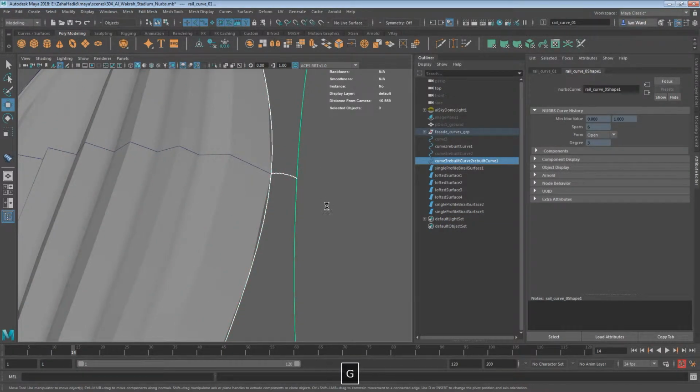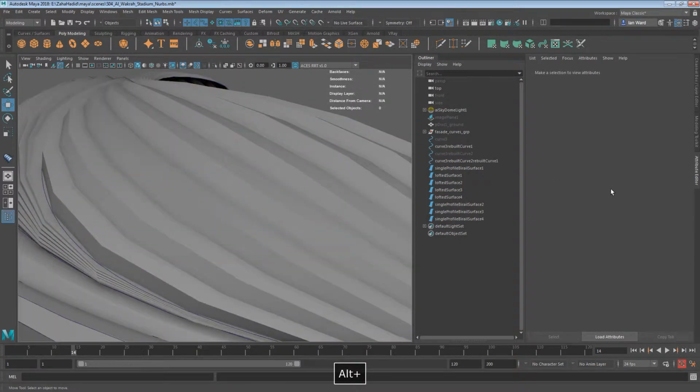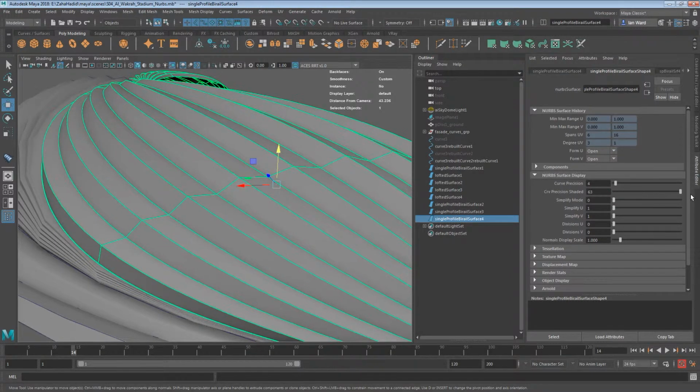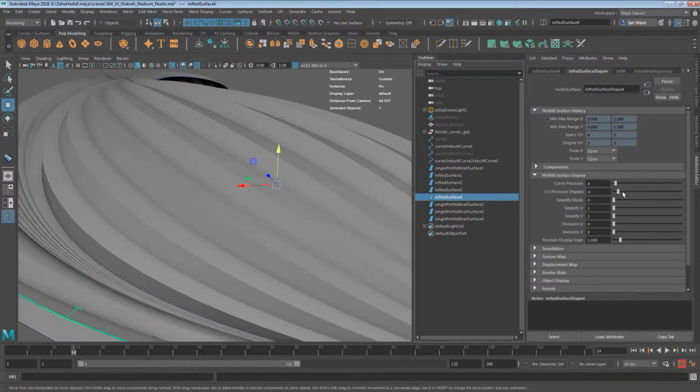I'm going to press G to do the last one. There we go. Okay, so that's basically our setup. We'll turn the surface selections again back on. Let's just go through and tidy up our display of the meshes. So there we go.